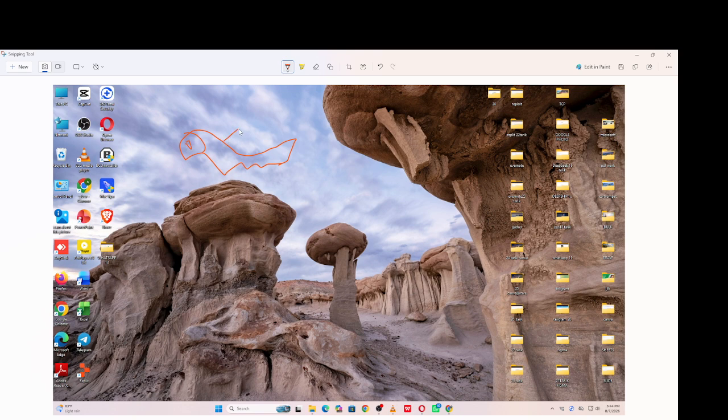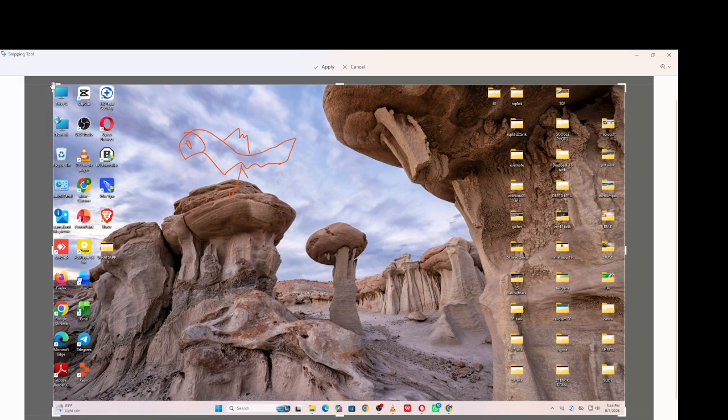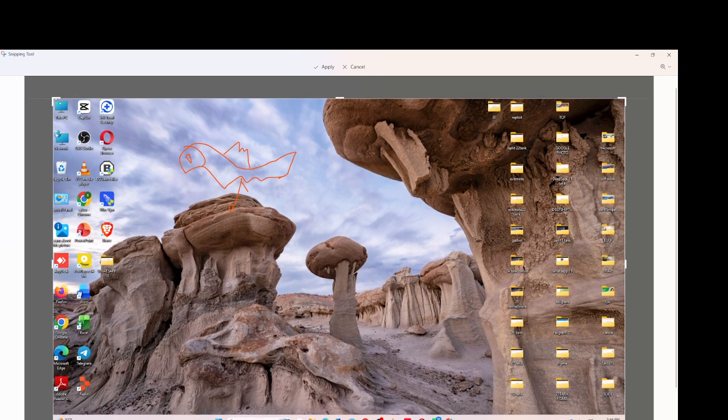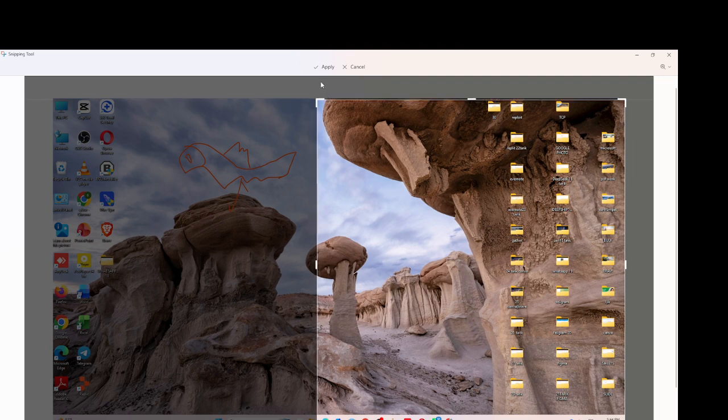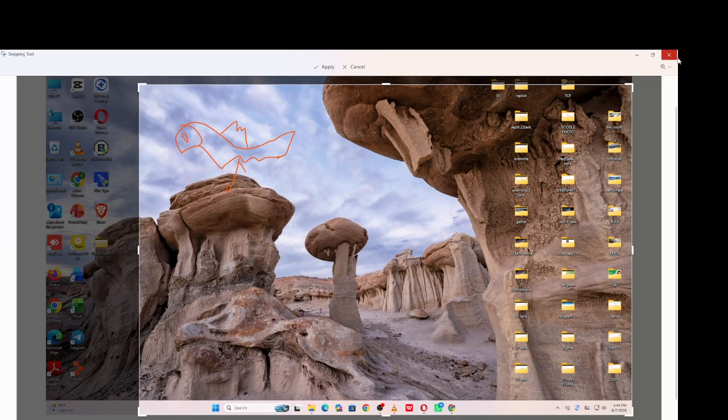You can also click the copy icon to copy the screenshot and paste it into Paint, Microsoft Word, PowerPoint, or any other application. For a quick screenshot without opening the app first, press Windows plus Shift plus S on your keyboard. Then select the area you want to capture, and the screenshot will be copied to your clipboard.